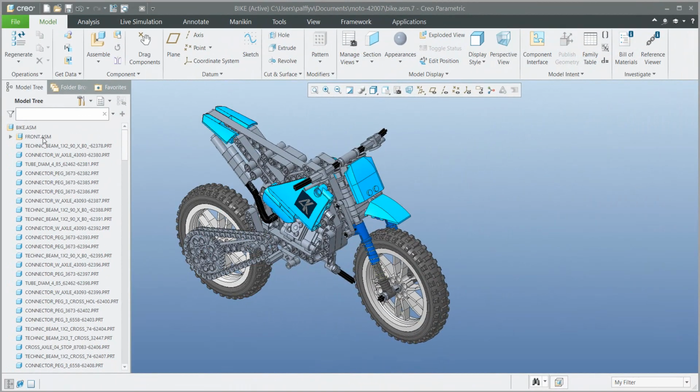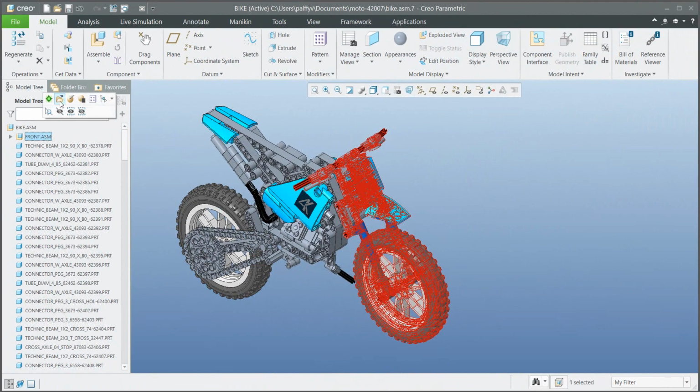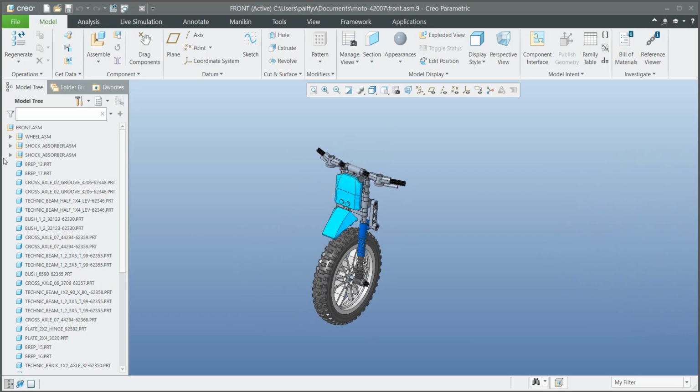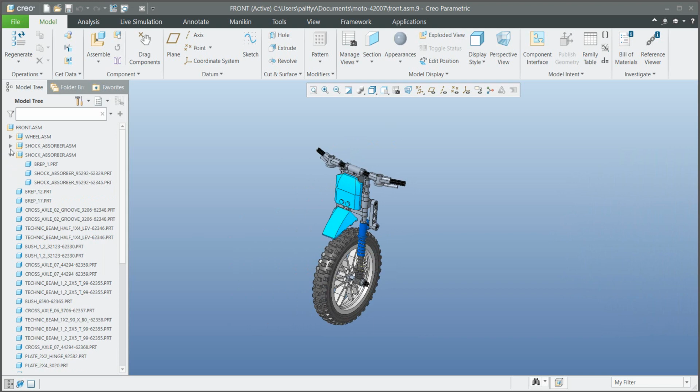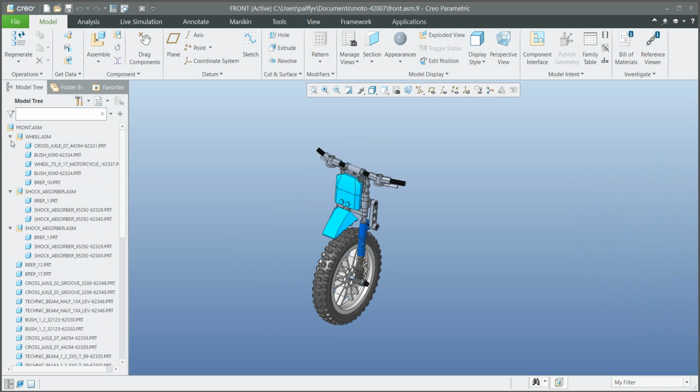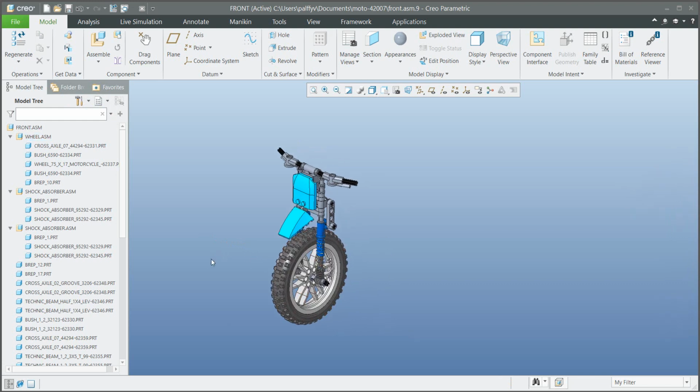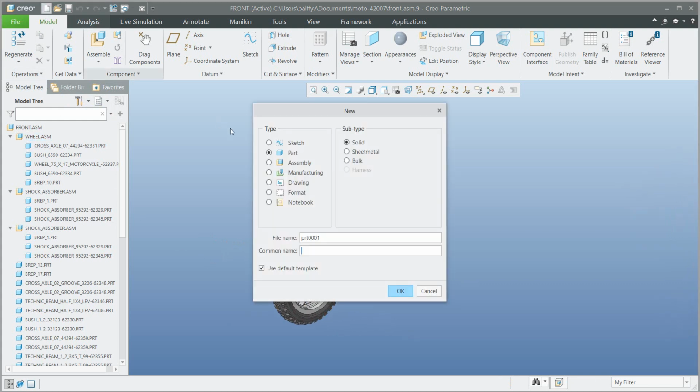Hi folks, in this video tutorial I'm going to show you how to create a bill of material from the subassembly. Over here you can see in the model tree that it's possible to see subcomponents and assemblies. So we would like to see the structure in the drawing mode.